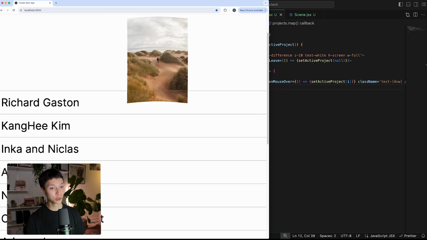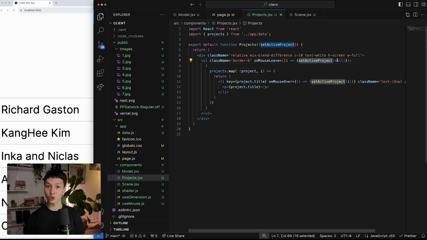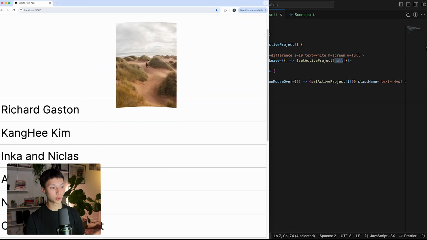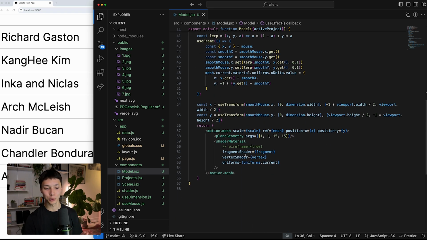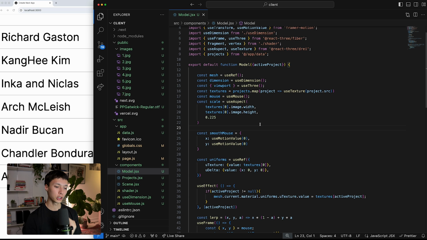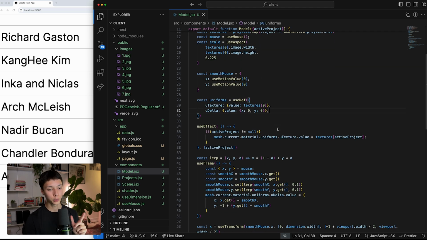And now all I have to do is check when the active project is equal to null, then I want to fade out the opacity. And the way we fade out the opacity, unfortunately, is not going to be as easy as we usually do with a motion tag and style opacity. That's not going to work because we're in 3D. And so since I need to manage it at the level of the shader, I'm going to create another uniform.